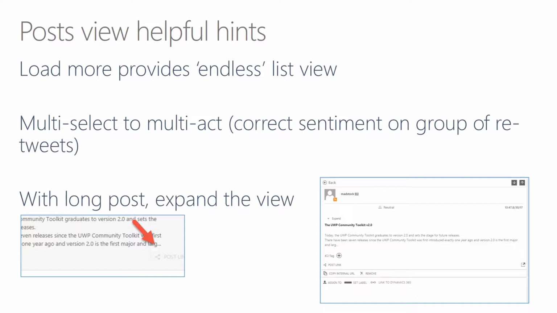Within that post view, you can select items to do actions upon, or you can do a multi-select to multi-act. You might do something like this if you had a large number of retweets that needed to have their sentiment corrected. So instead of having to do each one individually, you can bring it in as a group. When you see a long post in that post view, you'll see the ellipses at the end where it's been truncated. You click on that and it opens up the entire post for you right there within the window that you're looking at.